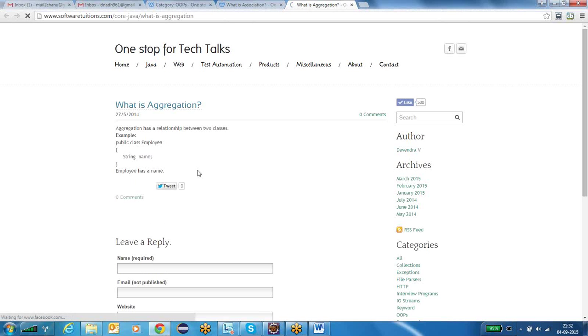Now aggregation. Aggregation means in a class I have variables. For an employee, I have name, I have ID, I have salary. Those are all my data. So those are all variables in my class.